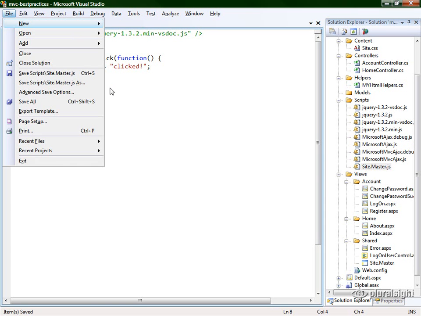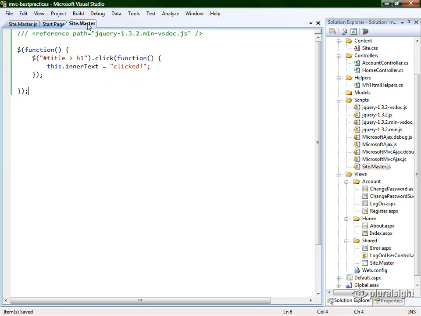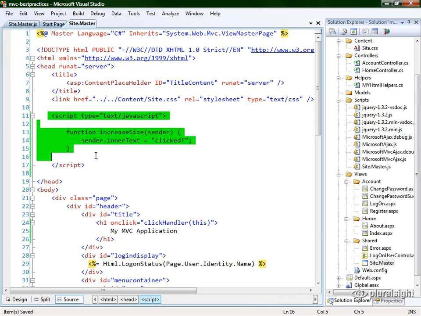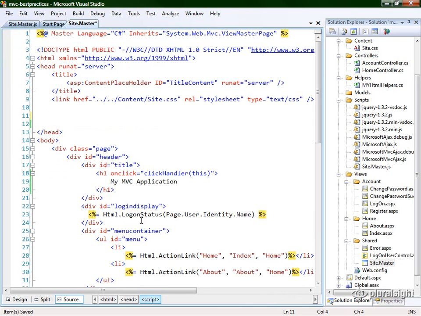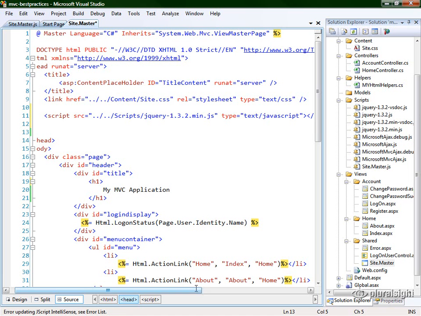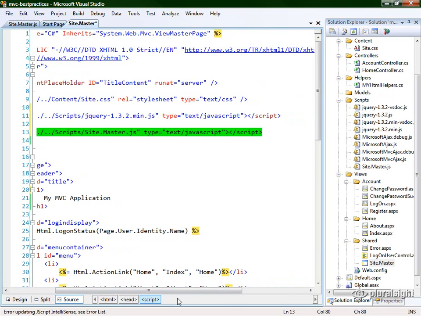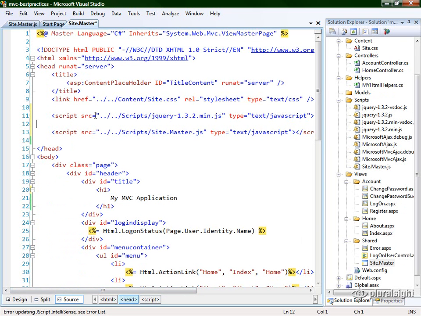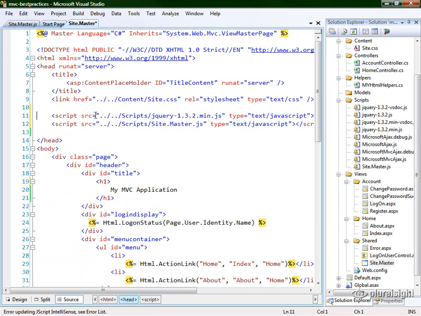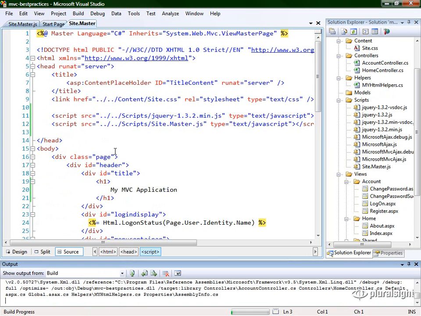And now that I have this JavaScript file, I can come into my master page, get rid of this script tag, get rid of this on-click attribute, make sure I'm including the JavaScript library in the view, and make sure I'm including my new site.master JavaScript, and I can run the application.